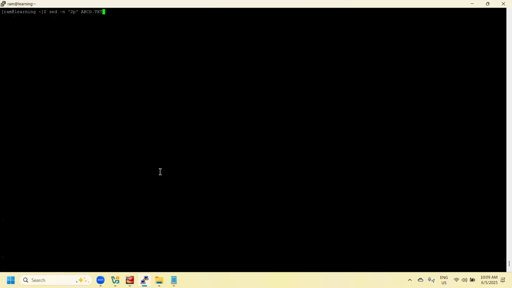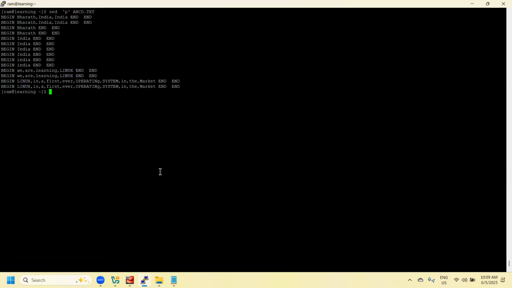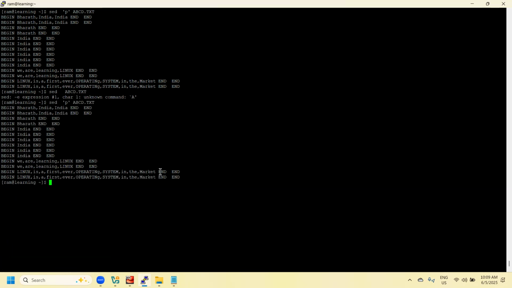If you don't use this one, the entire text will be displayed on the screen. This is an alternative way to display the content, and it behaves similarly to the cat command. With cat filename, the content is displayed.